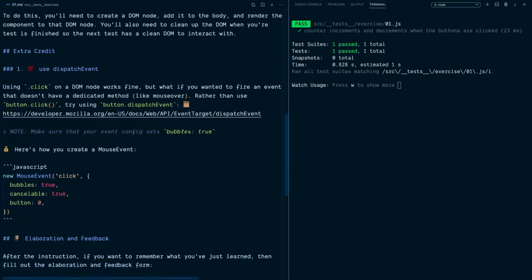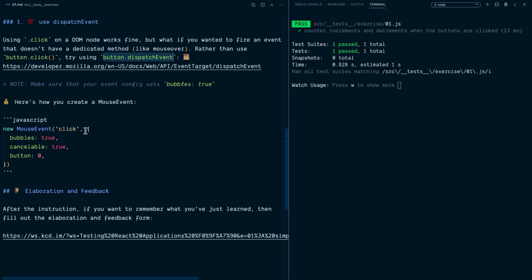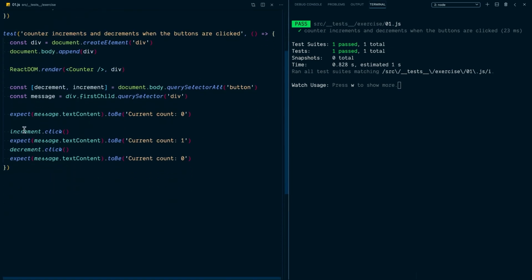So let's take a look at this extra credit, use dispatch event. When we're using the click event, that works okay, but there's no mouse over event that you can call on DOM nodes. And using the click event isn't quite the same way that a button click actually works in the browser. Using dispatch event is a little bit more correct, and it also allows you to configure that mouse event if you want to change what button is being used to click. So let's go ahead and change our increment and decrement clicks to use dispatch event instead.